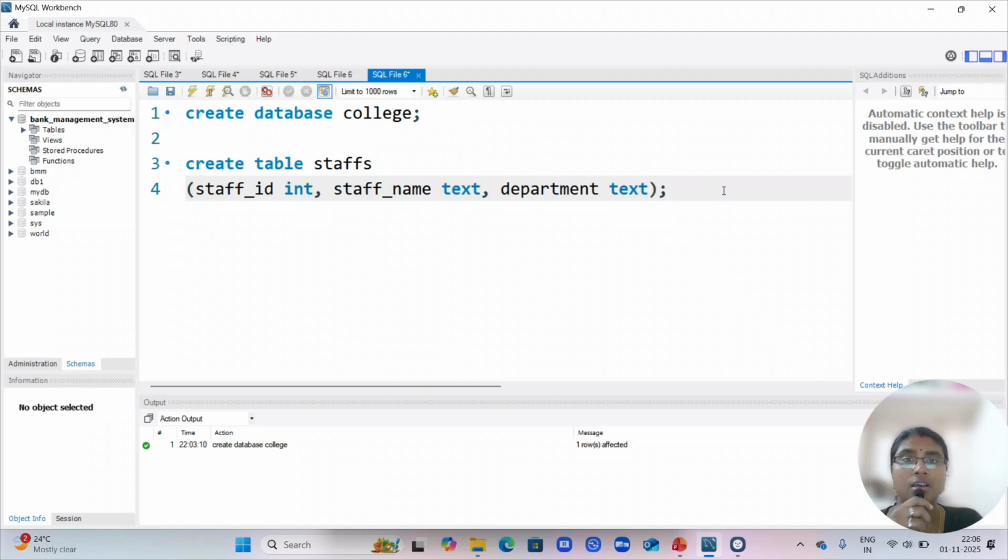Okay, so this is the staff table creation syntax. Create table, table name. After that we can give the column names in the bracket: staff ID, staff name, department. These three columns I am going to insert into the staff table. While inserting the columns into the table we have to mention the data type also. So the data type for staff ID is int, staff name is text, and department is text.